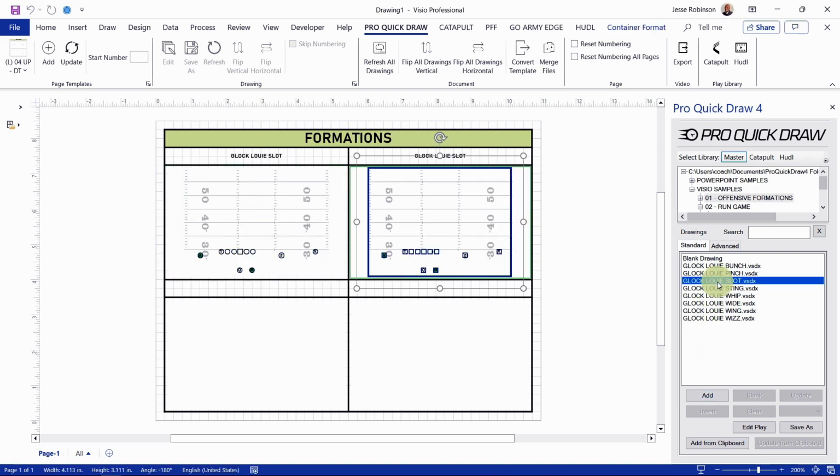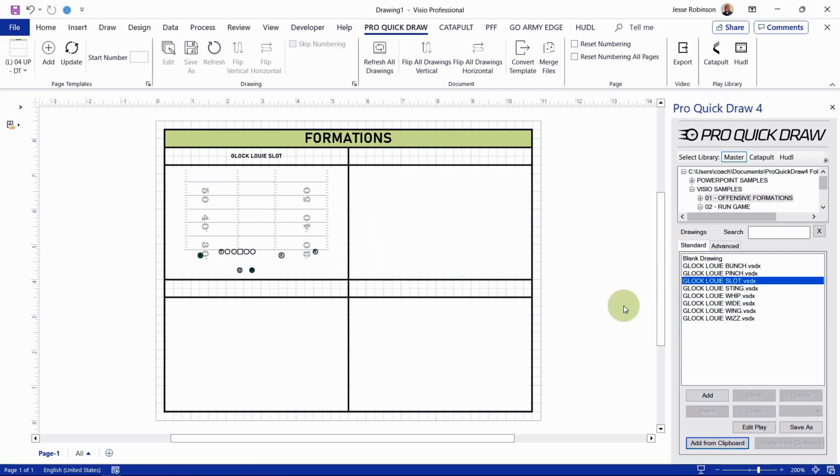If I need to clear a box, I can click on any object inside the drawing. Then I can click the Clear button, and that will remove that drawing. After you have added a drawing directly to your template, there are two main buttons to know in order to get started. That's going to be the Pro Quick Draw Edit and Save As button.